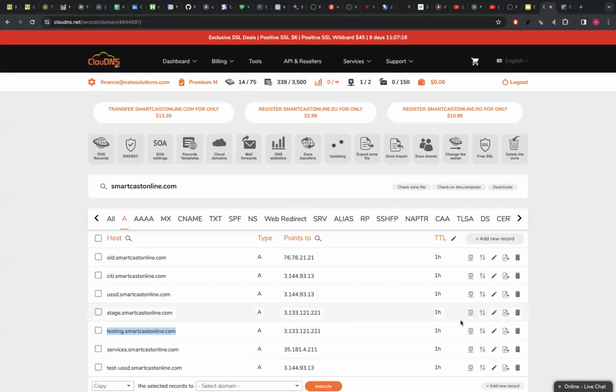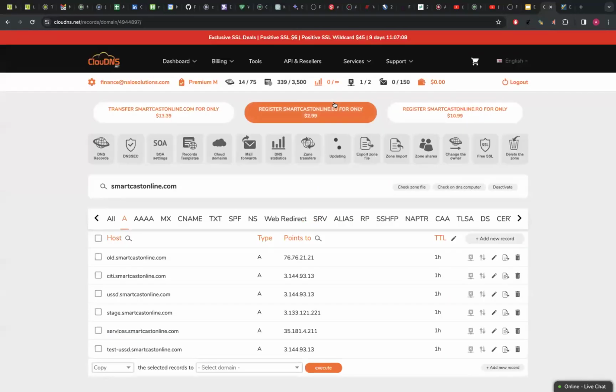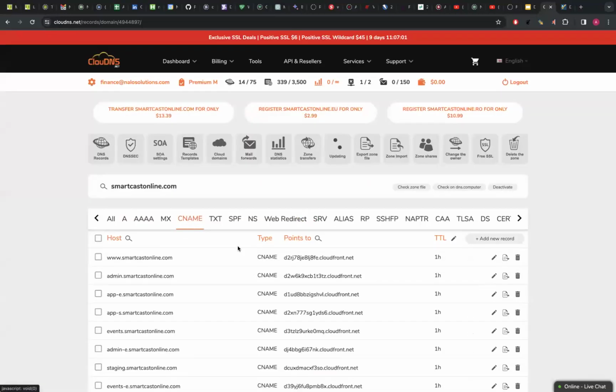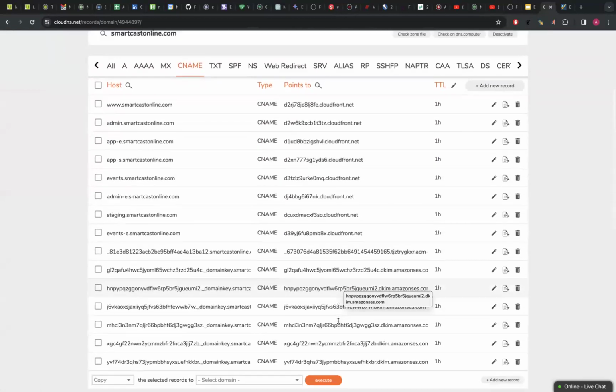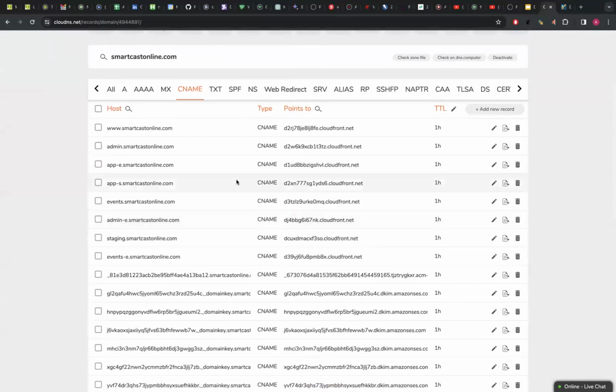Anyway, let's delete this. And if you want to add a CNAME, a CNAME is just pointing a domain or a subdomain to another subdomain.